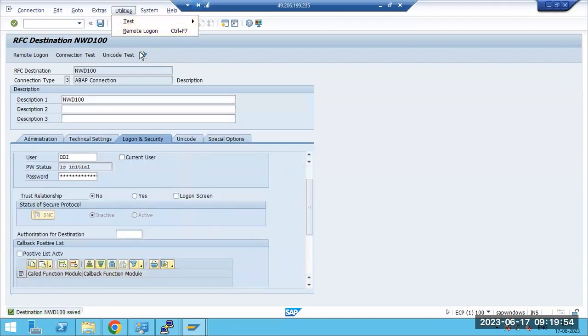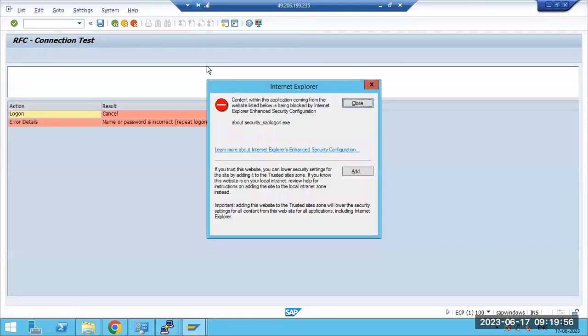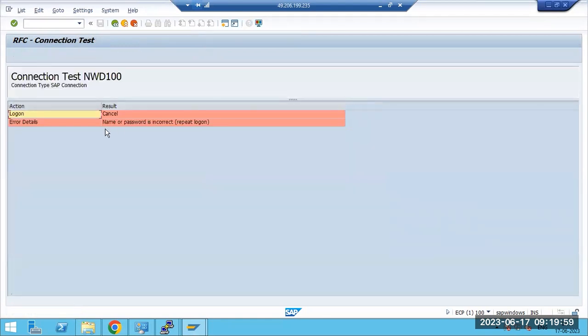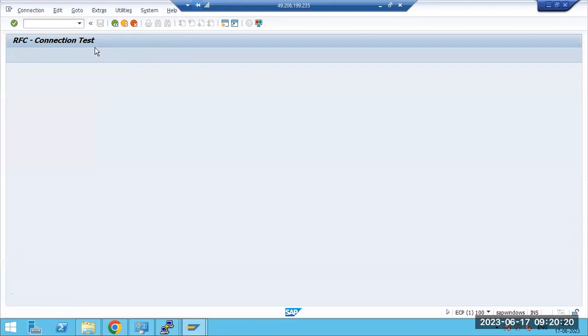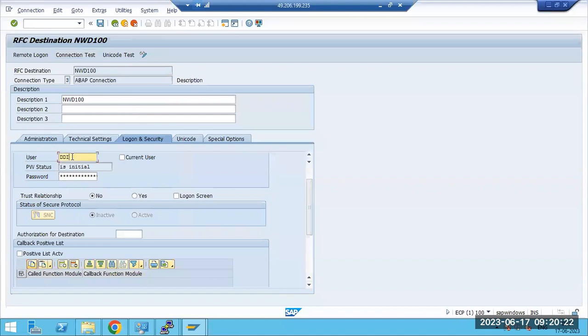If you go to utilities and do the connection test and authorization test, here it will say you are okay to connect, but you are not authorized to enter that particular house. You are okay to connect to that city, that system, but you don't have authorization to place something inside that home, right? So that is the error message here. Your name and password is incorrect. You cannot enter the system.